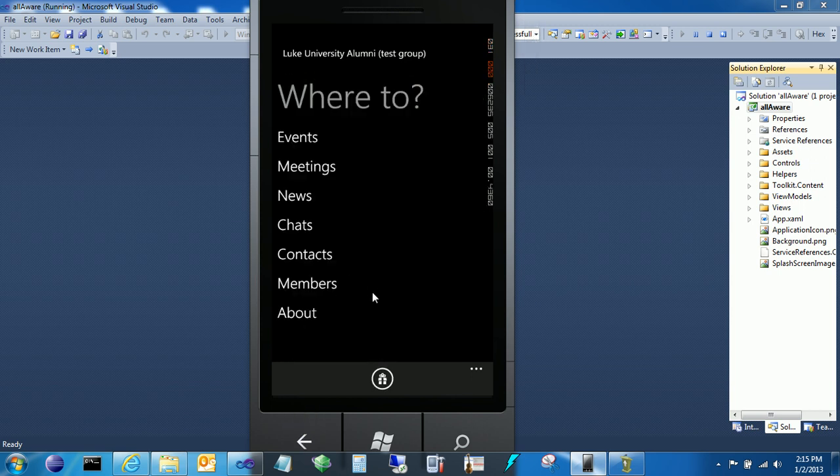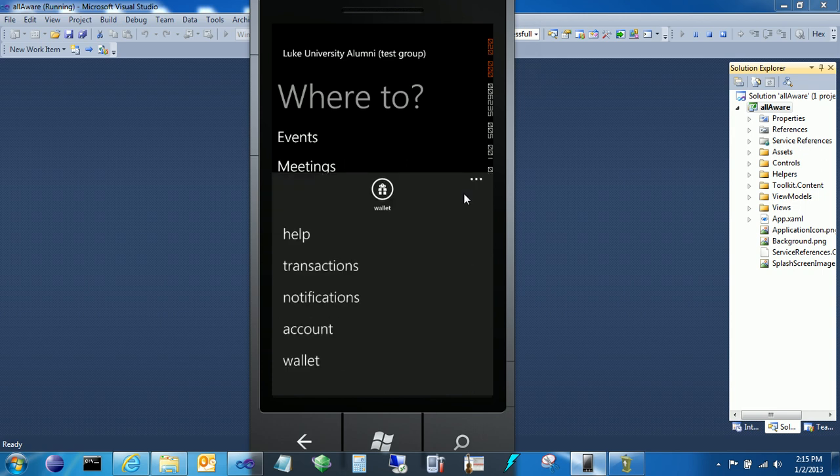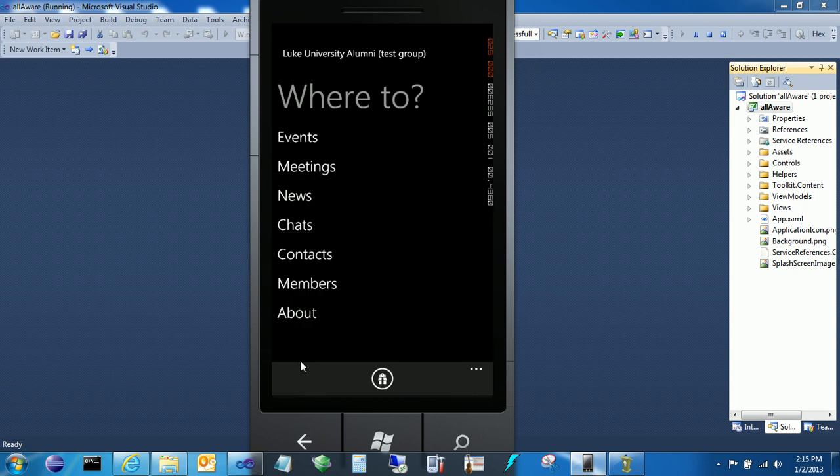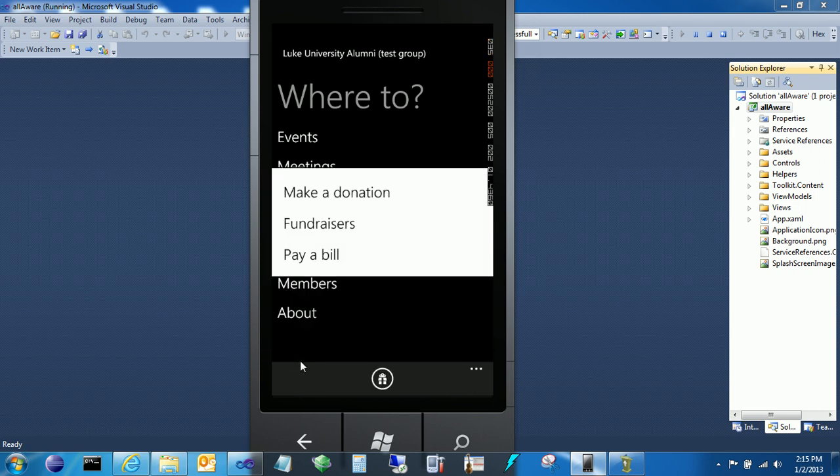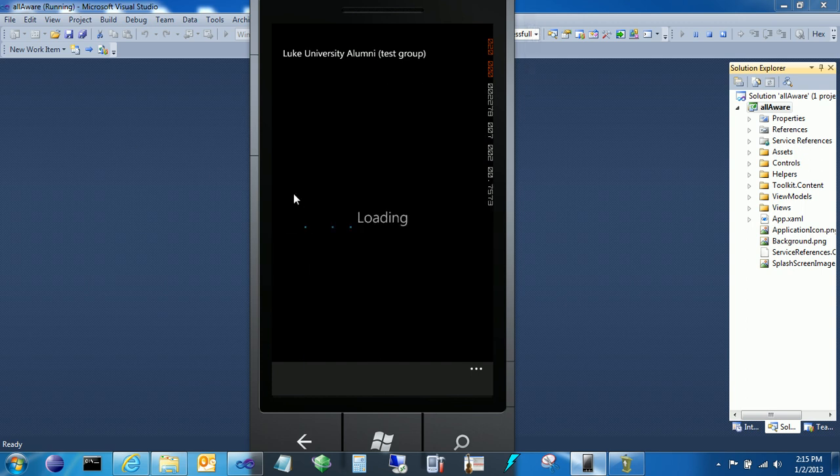Alright, so very important to many nonprofits is the mobile payment options. So let me show you how that works. I can click on this little gift icon here, or click on the menu and then select Wallet. They both take me to the same place. Now, with Luke University Alumni, 3 sections have been made available. One is Make a Donation, the other is Fundraisers, and then is the Pay a Bill option. So let's look at Make a Donation first.